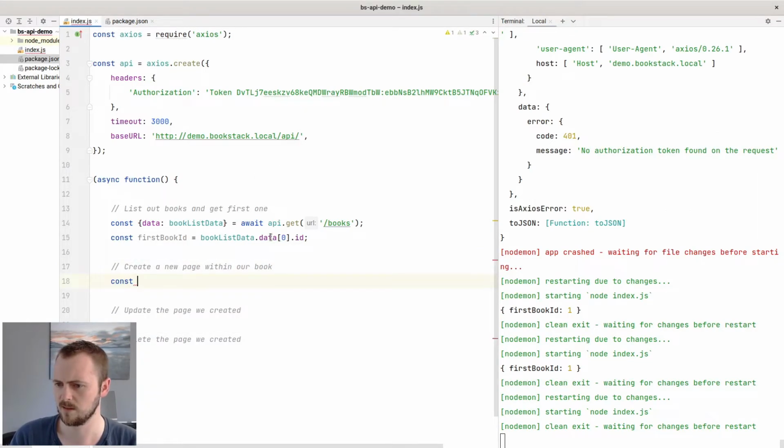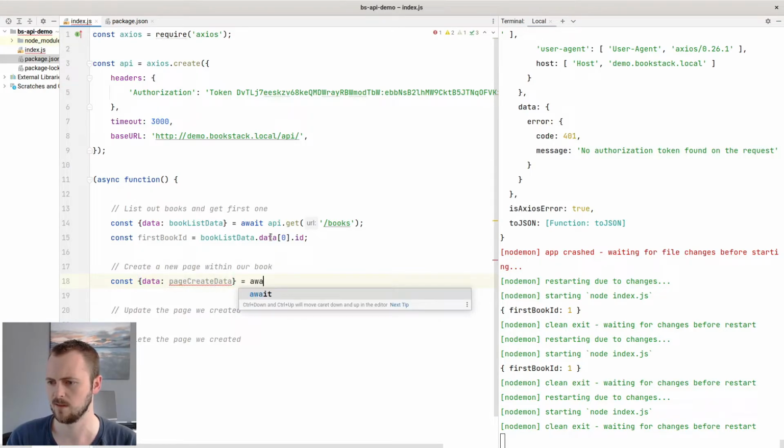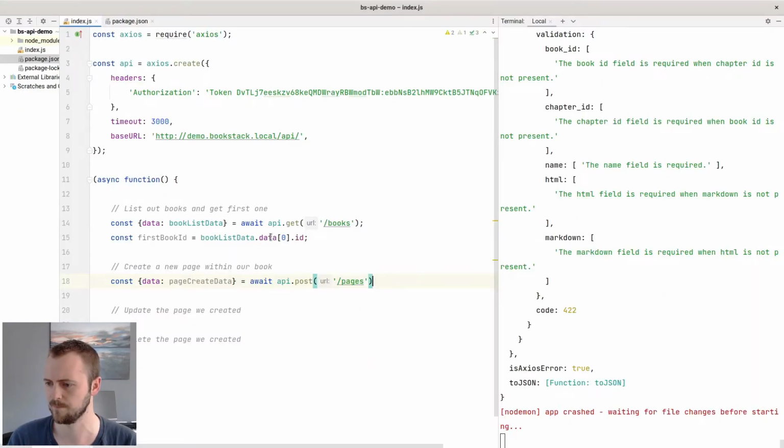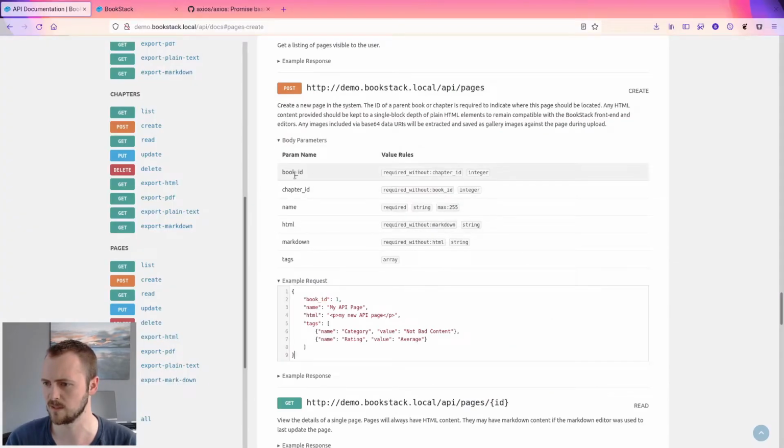So again, we might want to get this data back. So we'll do const data, and then it'll be page create data. Kind of following what we did above. We'll use our API instance dot, and this was a post request to /pages, I believe. Just double check that. Yep. And then as a second parameter, we can pass in the data for this request. So this is where we use these parameters.